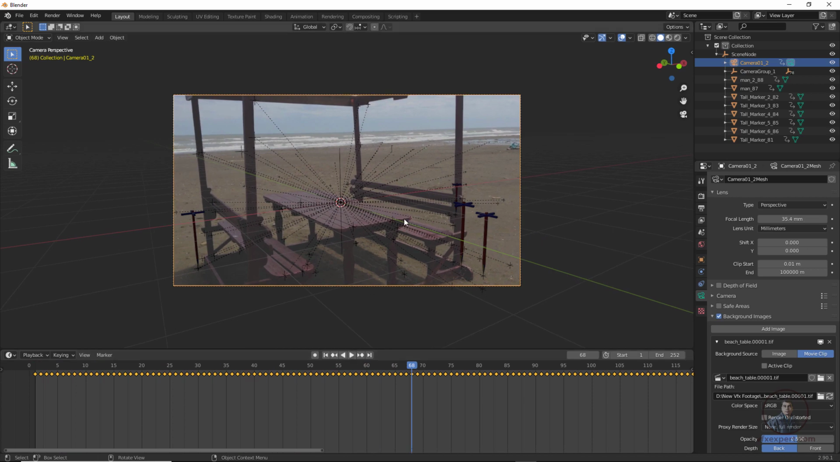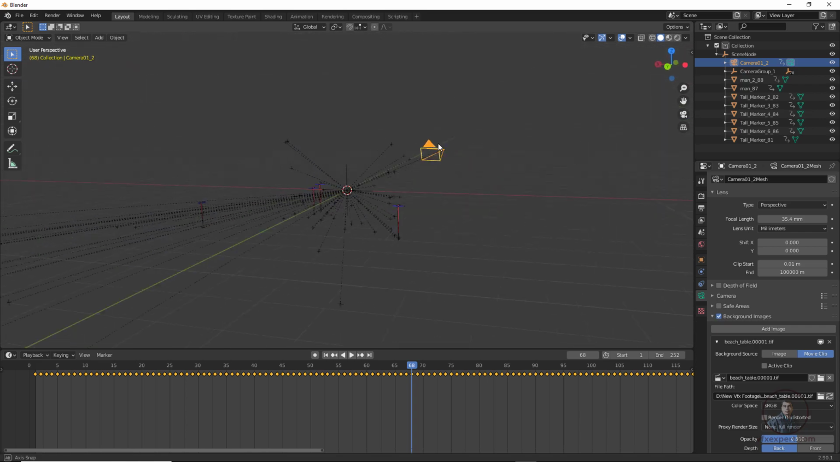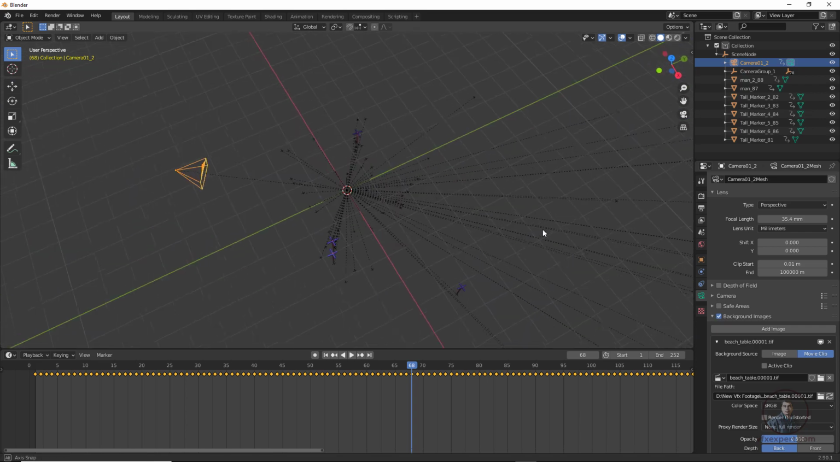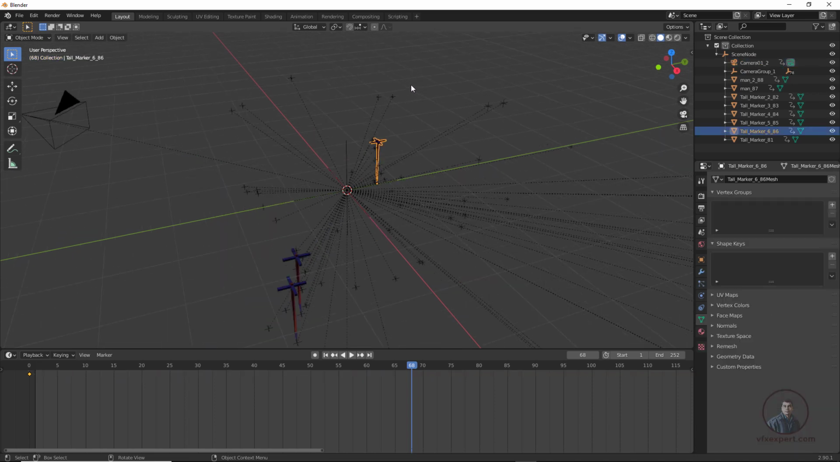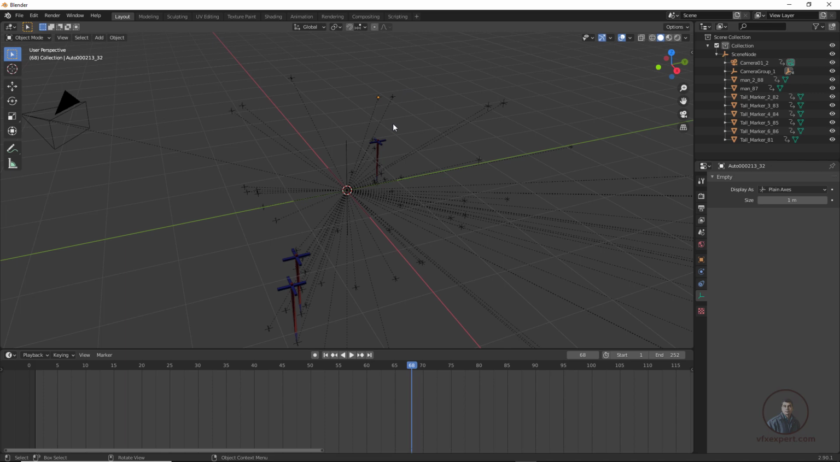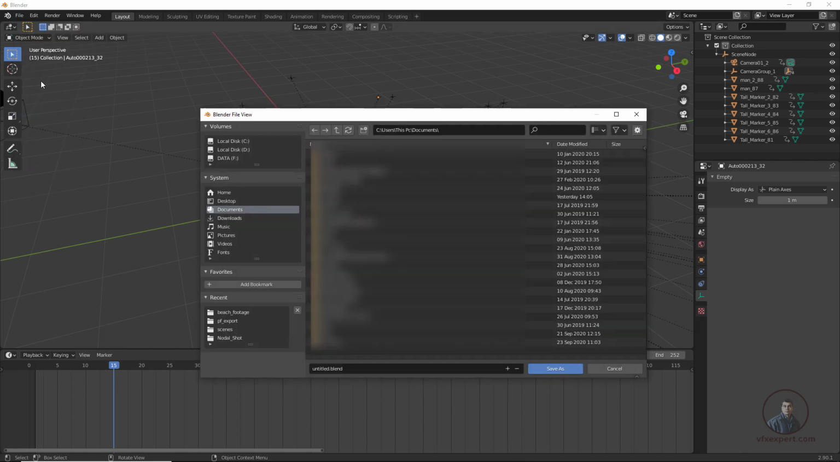Now again press numpad 0, so you can easily switch between perspective and camera view. This is our perspective view, and these are the geometry which we created in PFTrack, and these are the tracker points which we tracked in PFTrack. Now save our scene: click on file, then save scene as, give a simple name, then simply save as.